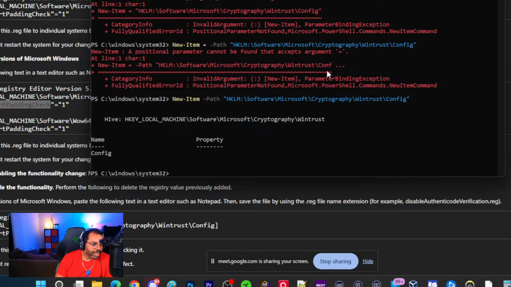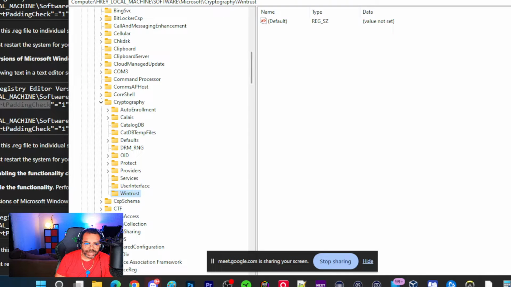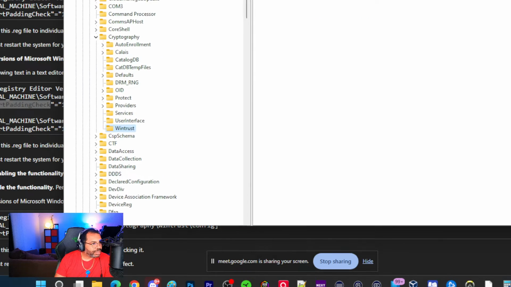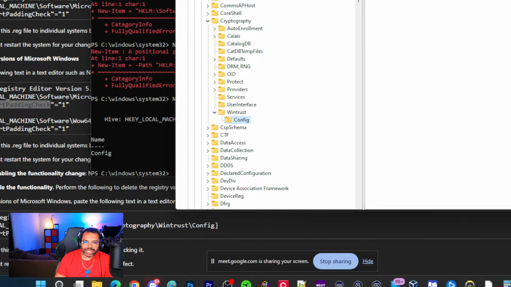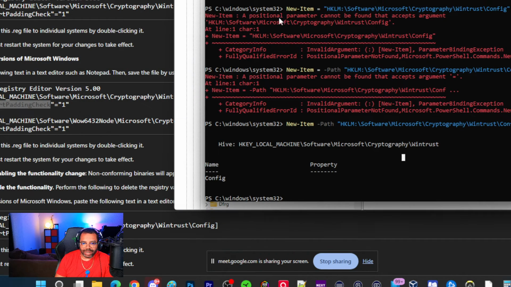Okay, so cool. Now that I've got that, I can go back to the registry and I can refresh here. And I should see another folder under it. So view, refresh. See, now I can expand to the config. All right, so now my next step is I want to do a new item property.